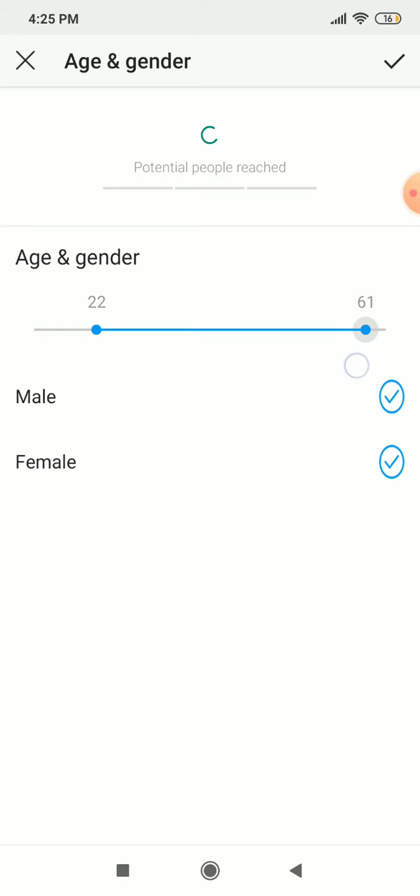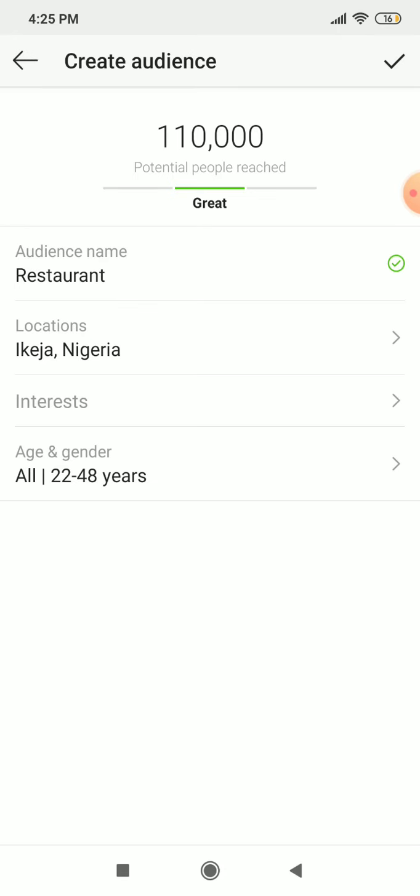Let's say for people who buy food, within working age range, I usually use people within 22 to 45, people who are seeing restaurants. So let's say 22 to 50 or 48 is good. So now we have 110,000 potential people to target.